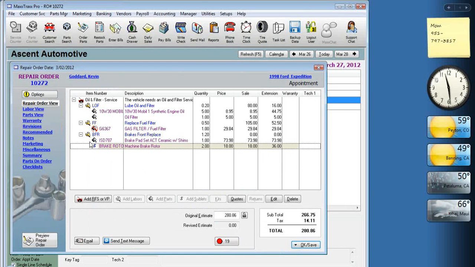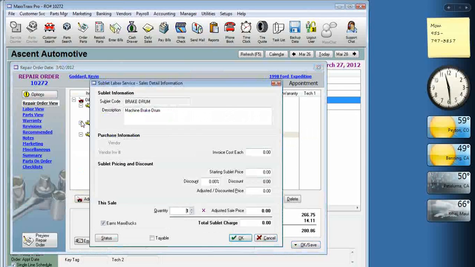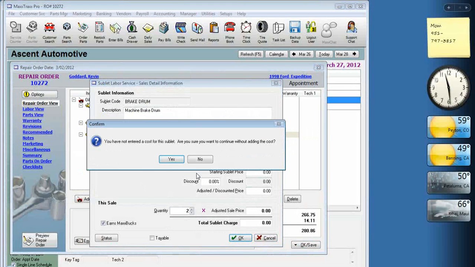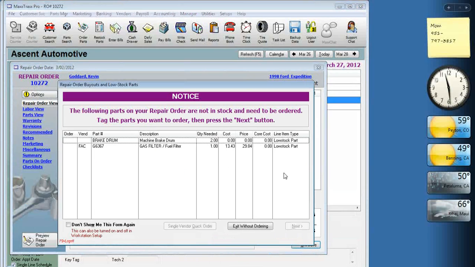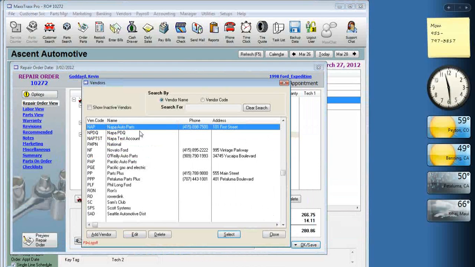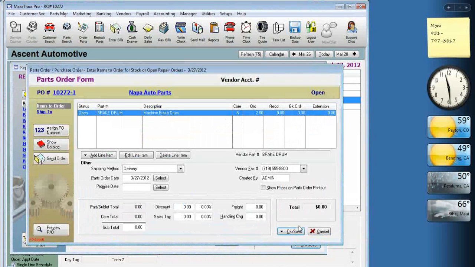And I might even put a sublet on here. Let's just for fun, throw another one on here. Let's say we're doing drums too for whatever reason, okay? And I don't even have to have a cost, right? Because I don't know it yet. I can always just do this and just create a parts order form just to remind me. Yeah, I do get it from Napa. I'm going to create a new one. And it's just going to wait. It's even $0. I have no idea how much Napa is going to charge me for these brake drums.